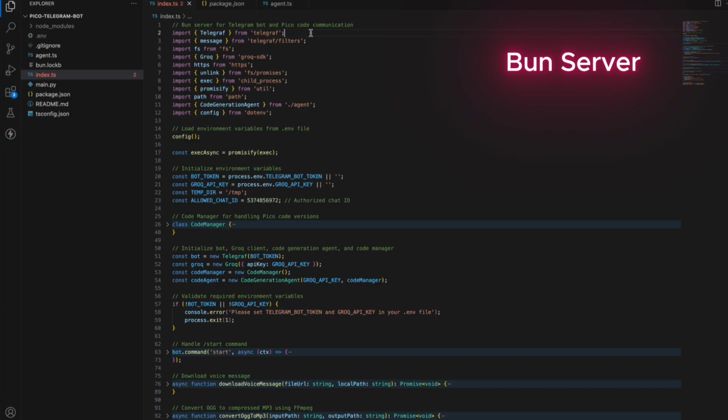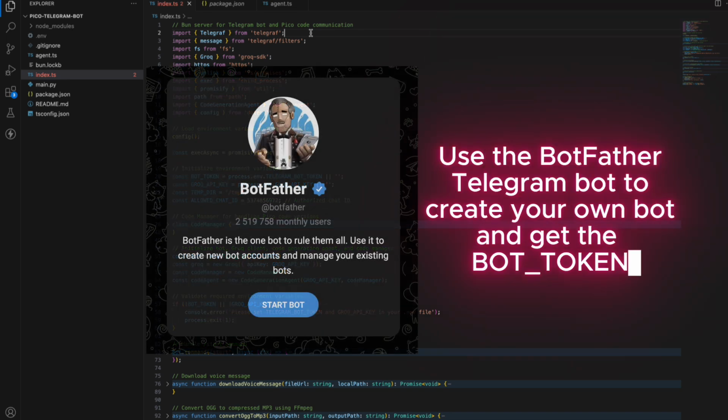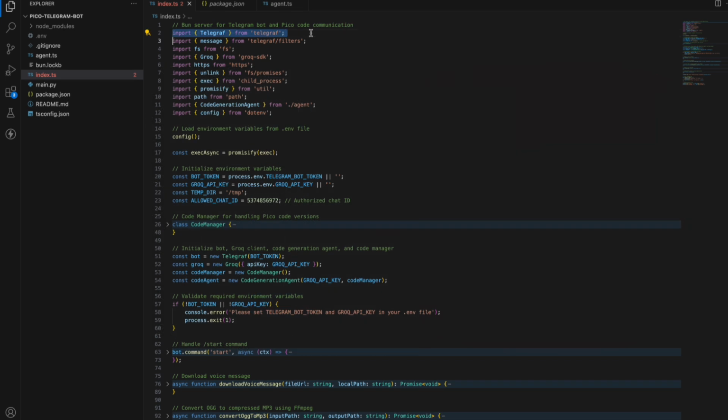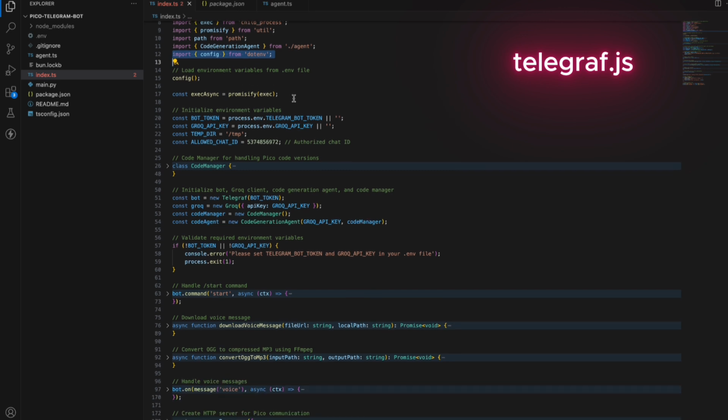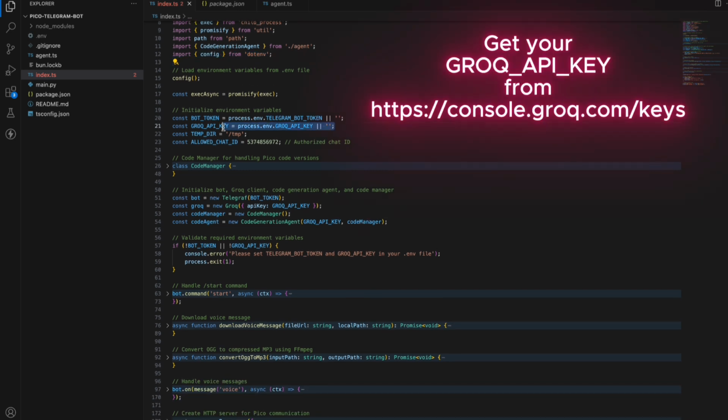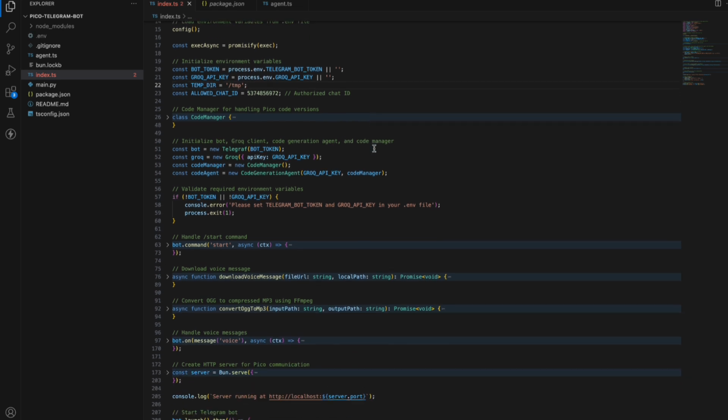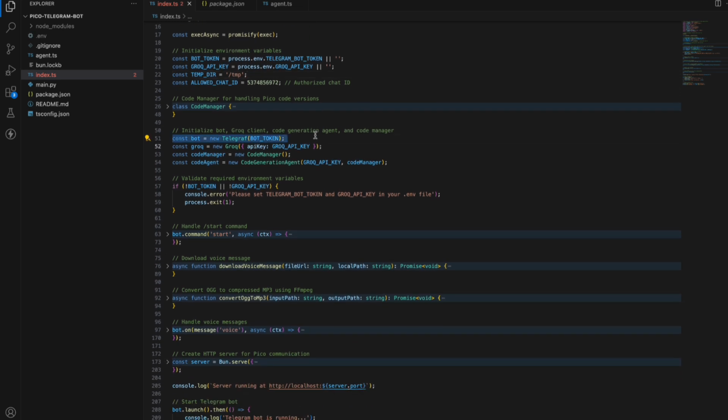Let us look at the Telegram bot code more closely. Bots are special Telegram accounts designed to handle messages automatically. Use the Botfather Telegram bot to create your own bot and get the required bot token first. We start by importing the required packages. We use the Telegraf.js library to manage our Telegram bot. Next, we set up all the required environment variables and initialize the bot, Groq client, and code manager and agent objects. More on them later.